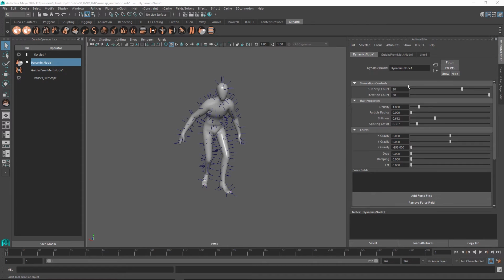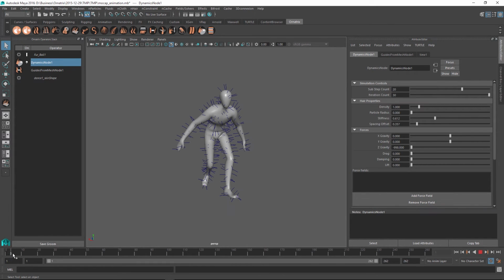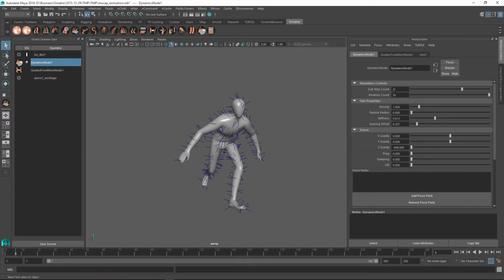I went and changed a few parameters on this character. I increased the substep count and the iteration count significantly. Because it is animated and we're getting a lot of movement between each subsequent frame, we need to allow Ornatrix sufficient number of substeps to simulate the strands' movements between this frame. Then I also increased the stiffness and spacing offset, just like we did in the sphere example previously.